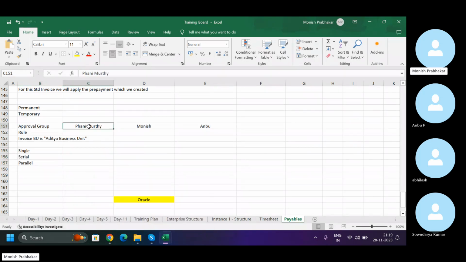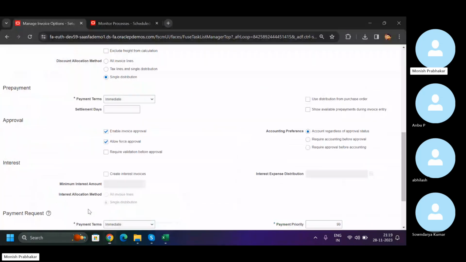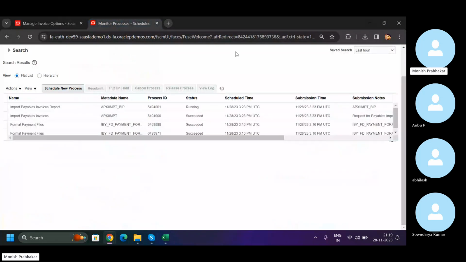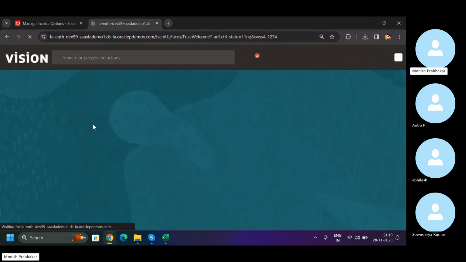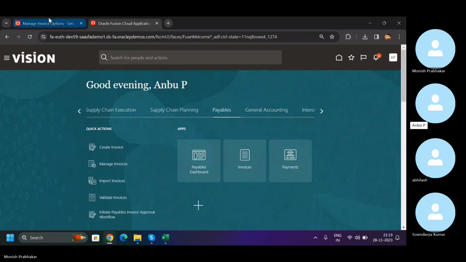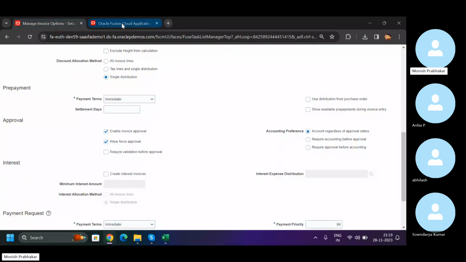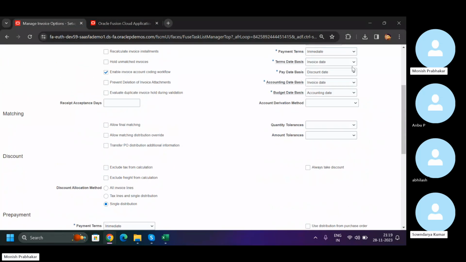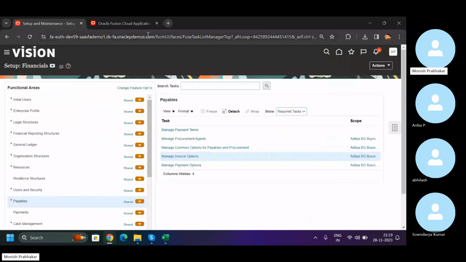invoice, to whom will it be assigned? It will be assigned to this guy, right? Based on our setup. But if you enable this force approval, you will see one option available in the system. It will automatically get approved. From any user, we will be able to approve this because of this force approval. So as of now, I won't enable this so that you will see the difference. Enable invoice approval, save and close.